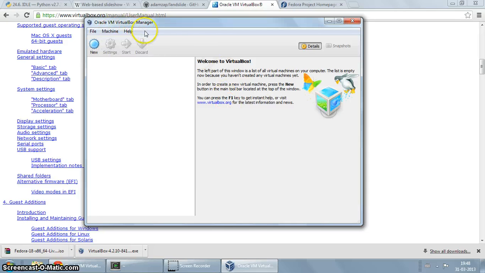Okay, so that's about it for this screencast. In the next screencast, I'm going to cover how to install Fedora Linux using VirtualBox.